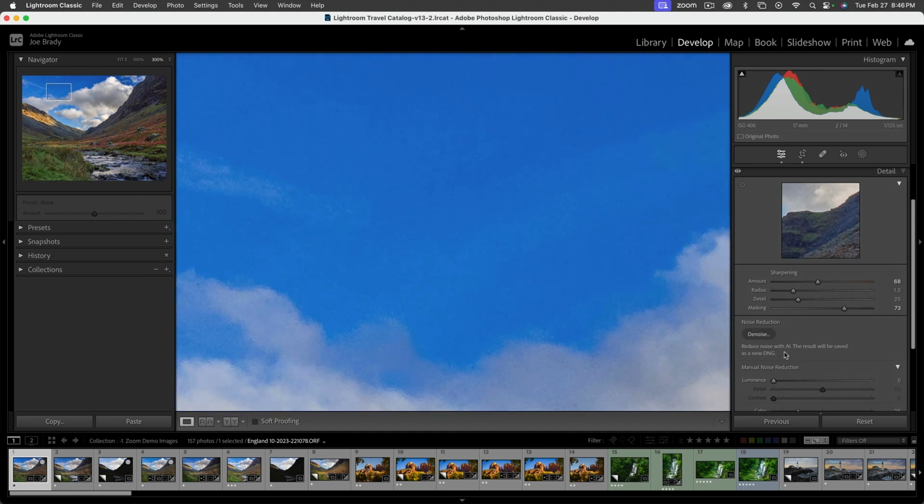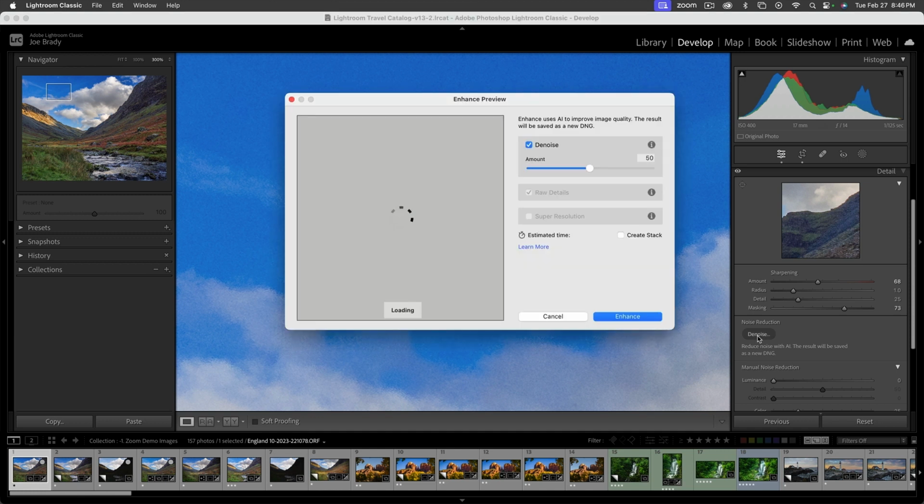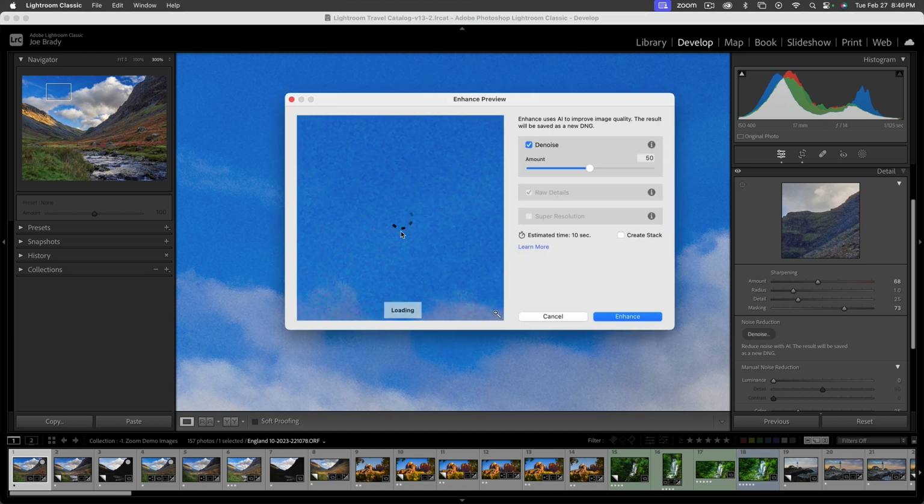Let's denoise this one. So I'm just going to denoise this one file. And there you get to see, look at the before and after, what it does to the noise in the image. It really is fairly remarkable.